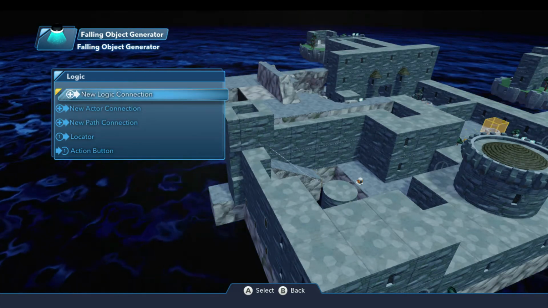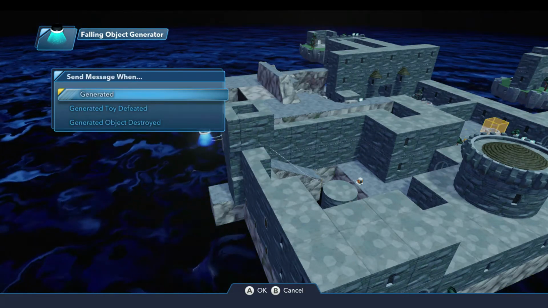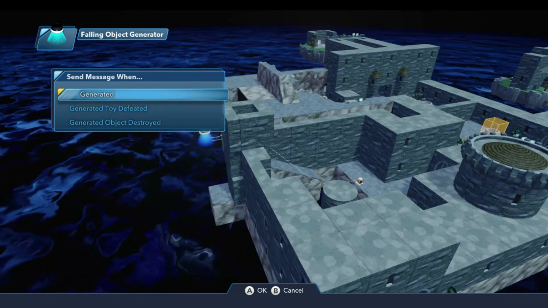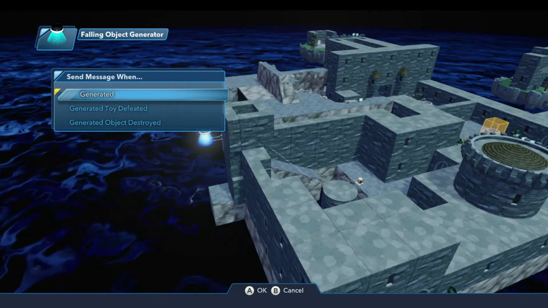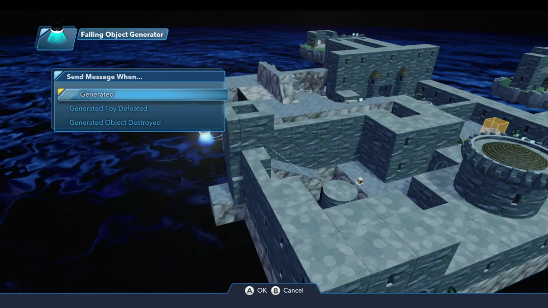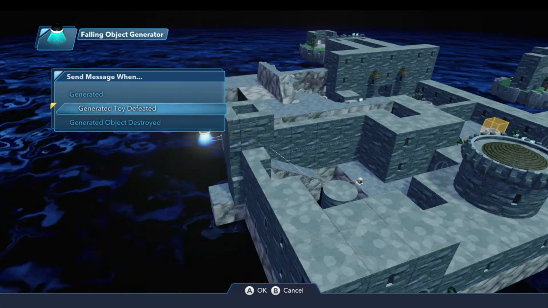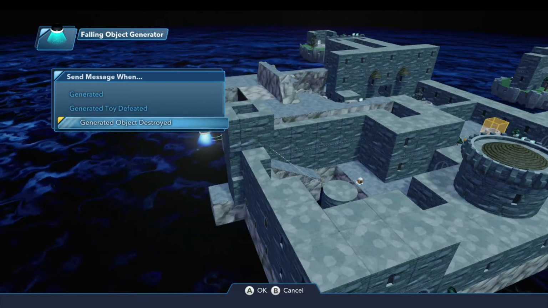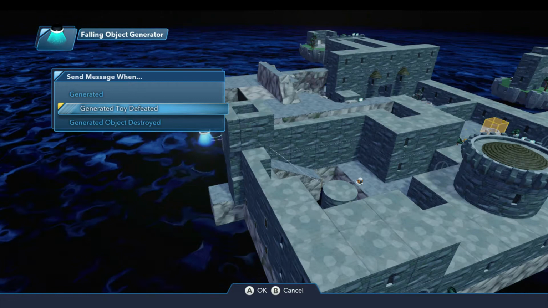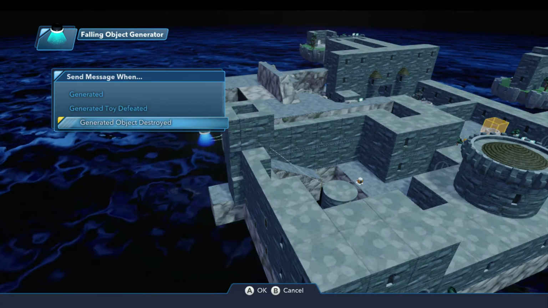Now also under here, under the logic connections, we have 3 trigger signals. And so anytime an object does get generated, it'll broadcast this first signal, the generated signal, so you can hook other toys up to that. And then you have these 2, which the names aren't very explanatory.